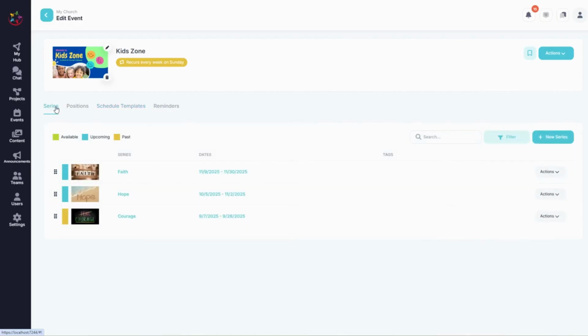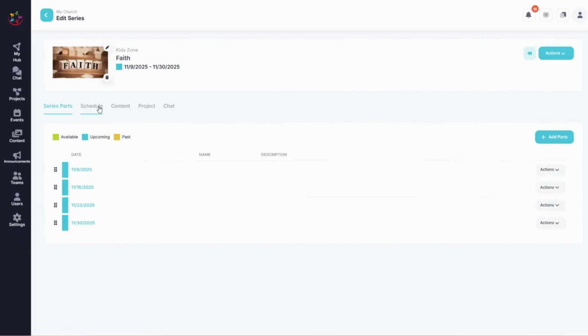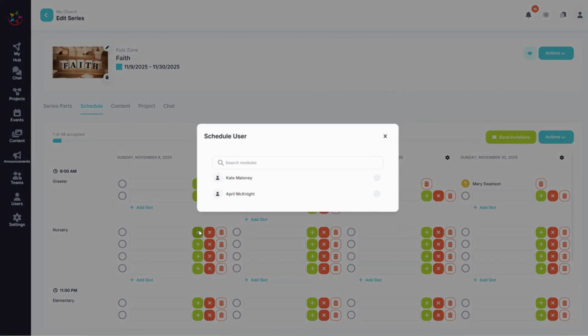When you are ready to schedule volunteers, you can view the schedule by individual date or by the entire series. Here we are going to look at the series and schedule from there. When viewing the schedule, you can see who has declined, accepted, or has not yet responded, and add or remove slots as necessary. To schedule volunteers, you can select individuals for each position.